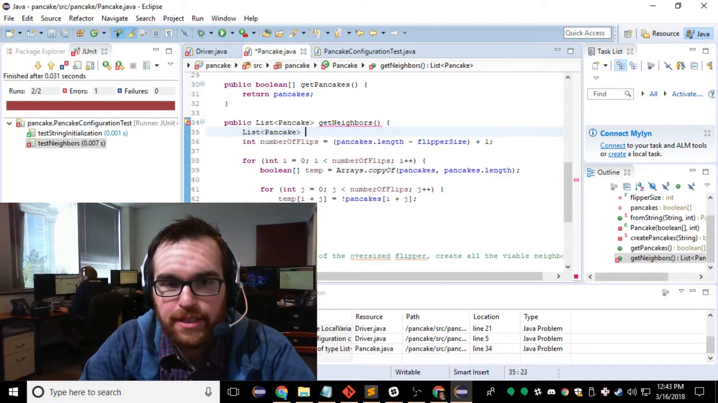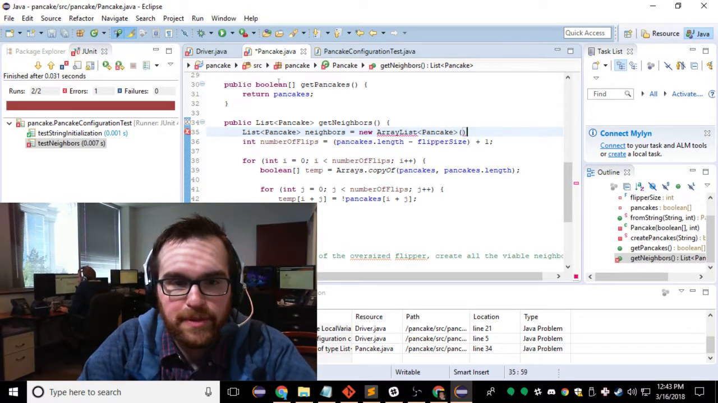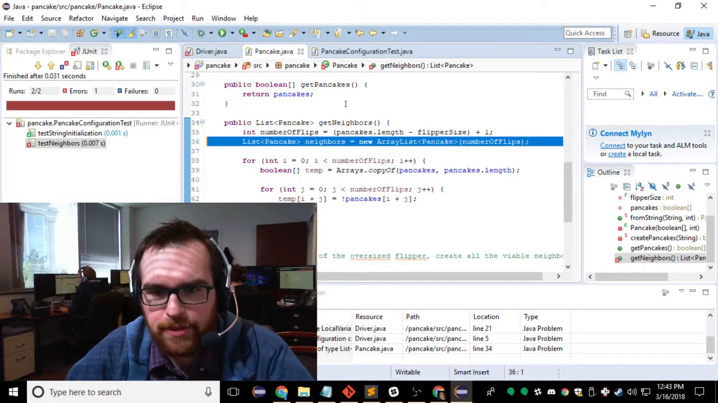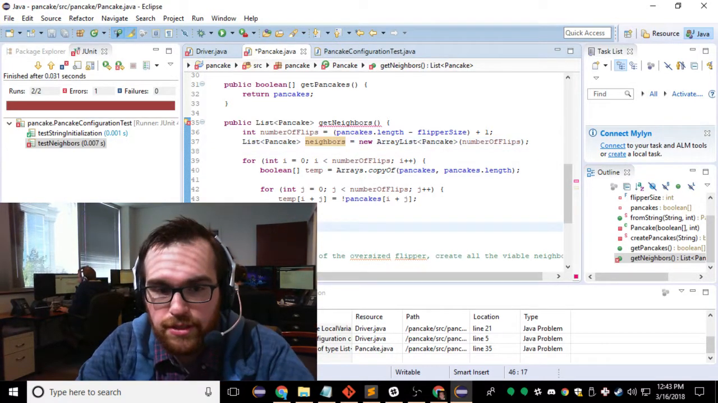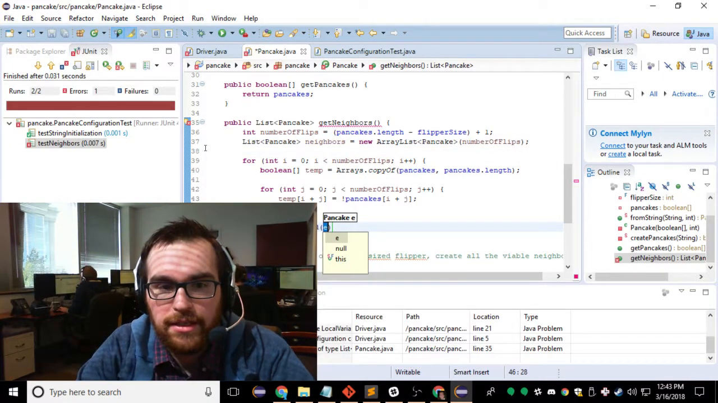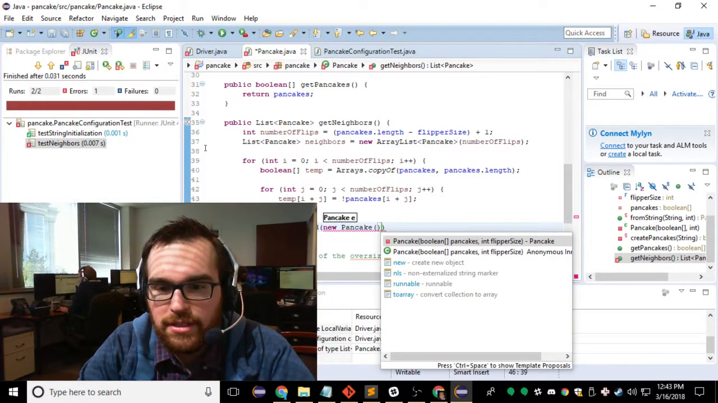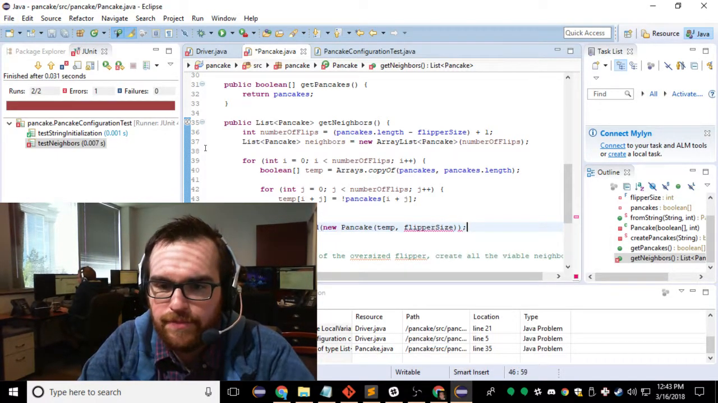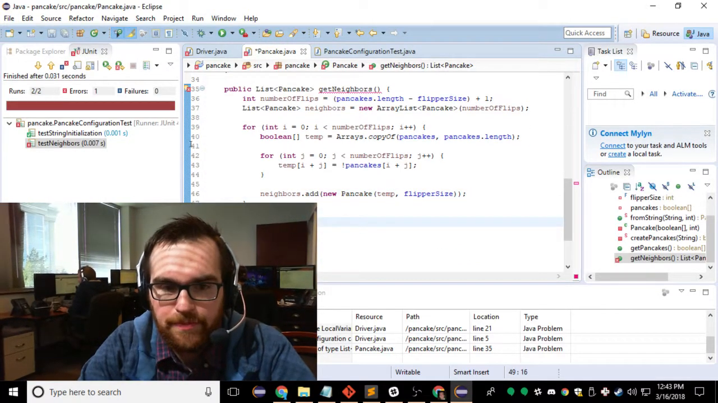List of pancake neighbors. Let's do a new list of pancake. This is going to be an ArrayList of pancake, initialized with the number of flips. Of course, that's not created yet, so we're just going to hit Alt down to move that down. Then we're going to do neighbors.add, new pancake. We have temp, we have number of flips, flipper size. Sure. And then here we're going to return neighbors.